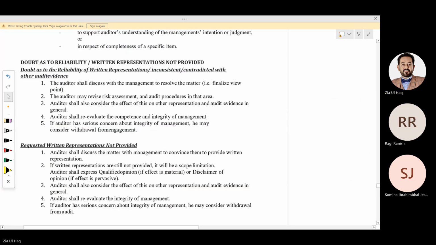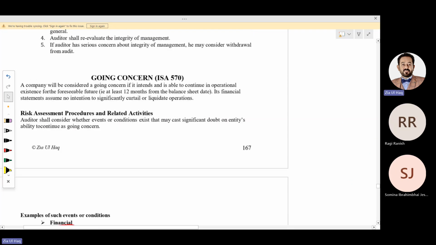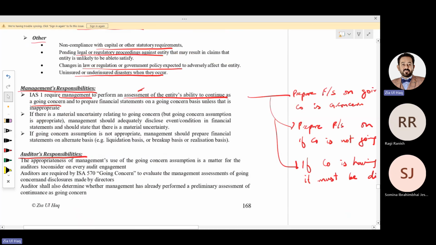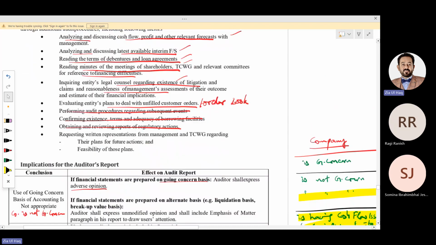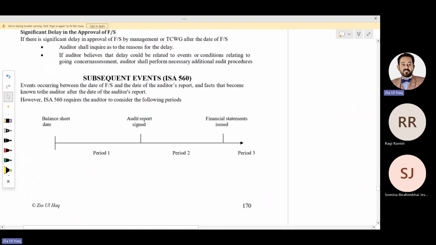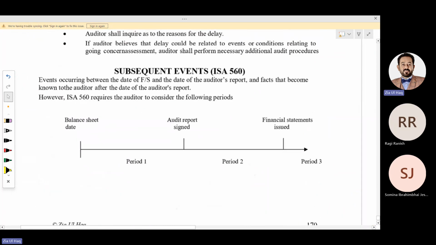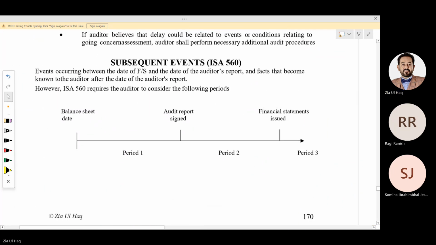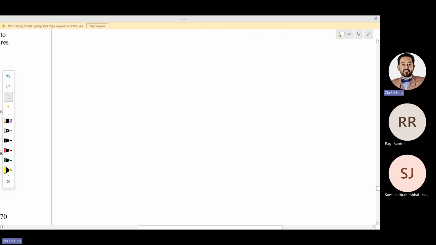So this standard is completed now. Now we are moving towards discussing one more important auditing standard, that is called subsequent events. Before discussing subsequent events, let's discuss an accounting standard, IAS 10. In financial accounting, we have studied the standard IAS 10, events after the reporting period.